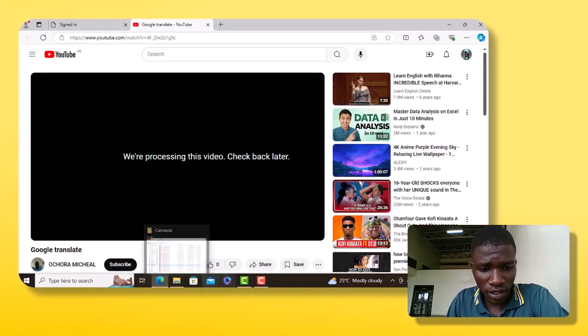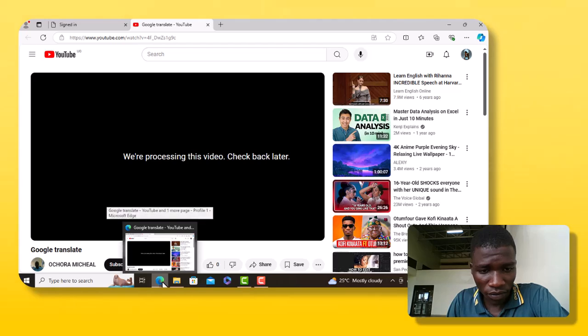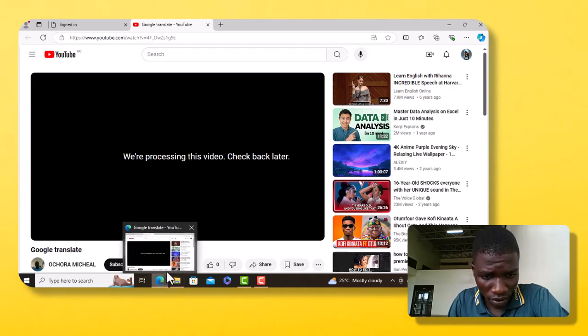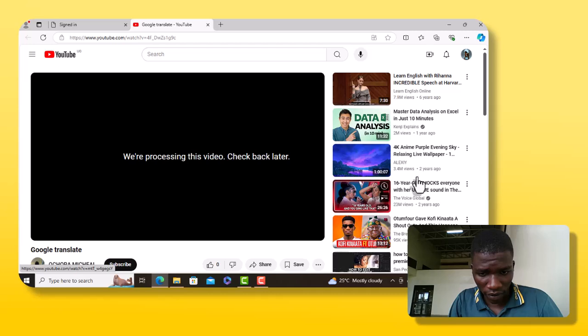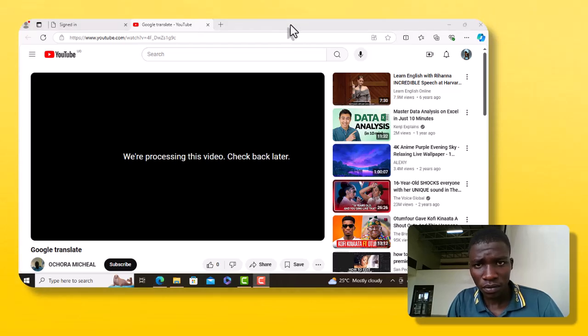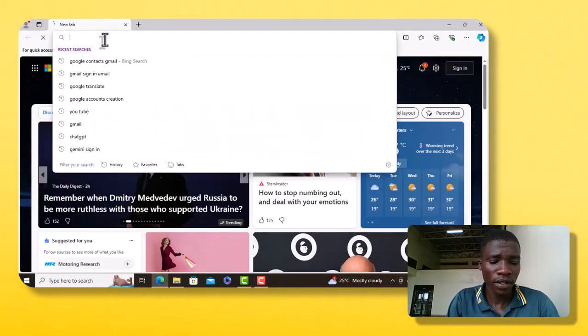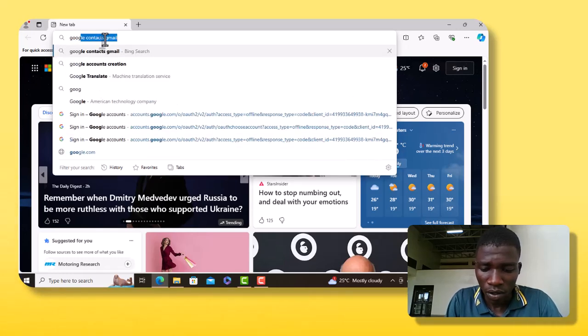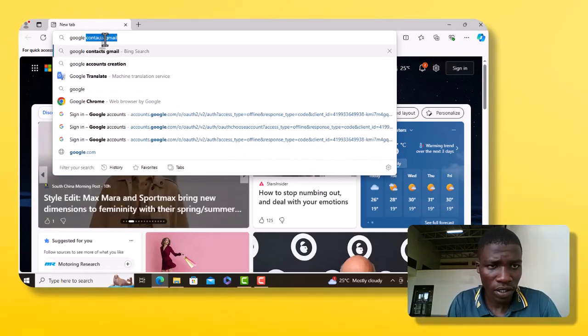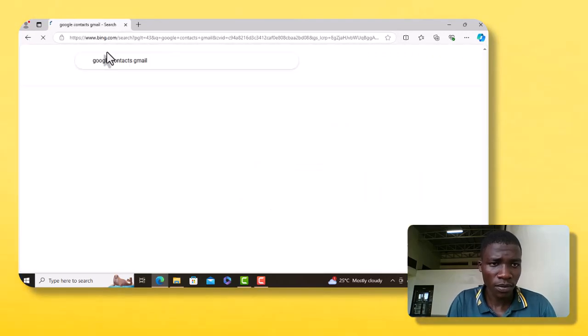internet. Say this is Microsoft Edge, or the Firefox, but you can use Chrome if you have it. There you can just type in Google Contacts. As you see here, it has been displayed.